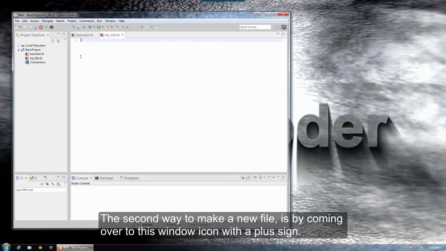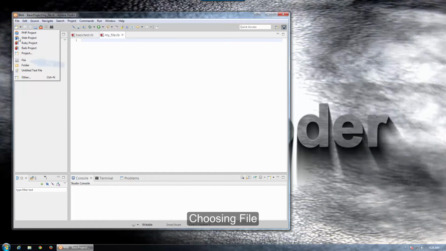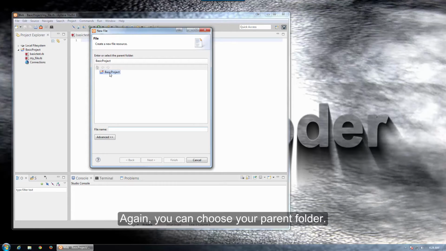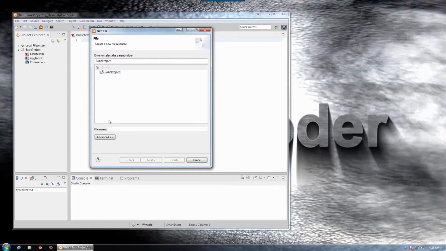The second way of making a new file is by coming over to this small window icon with a plus sign, choosing File, and then you'll be prompted with the same window. Again, you can choose your parent folder, type in the file name, and then click Finish.